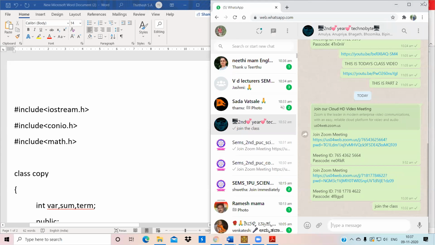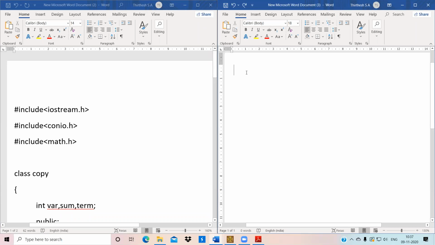So how to use a copy constructor in a program. Whenever we see the series 1 plus x plus dot dot plus x to the power of n, what we are going to do is find the sum of this series using a copy constructor.